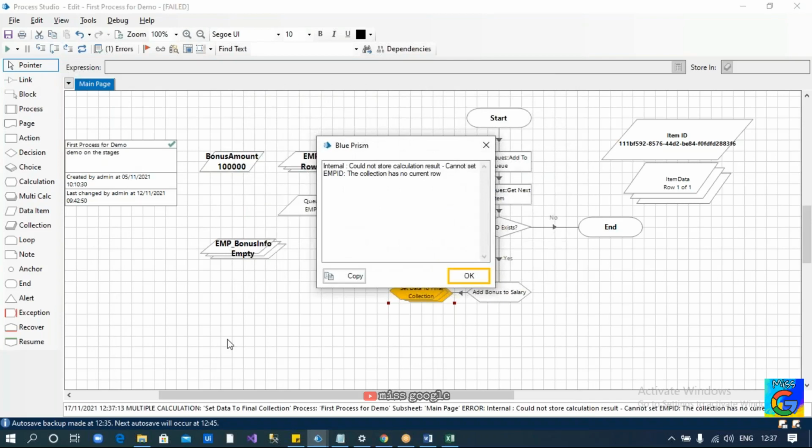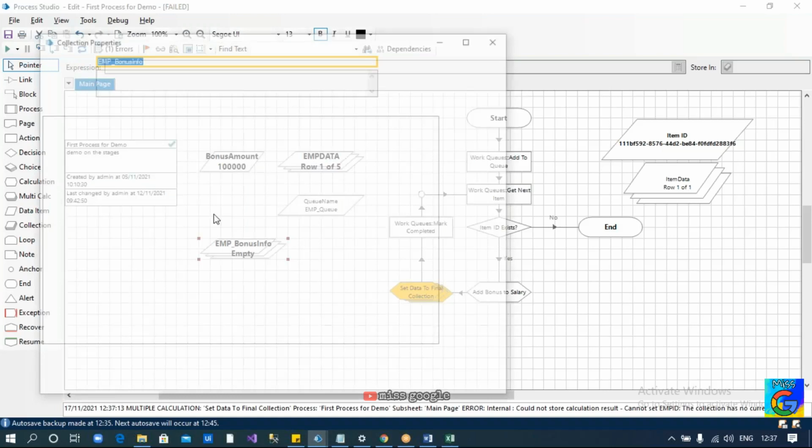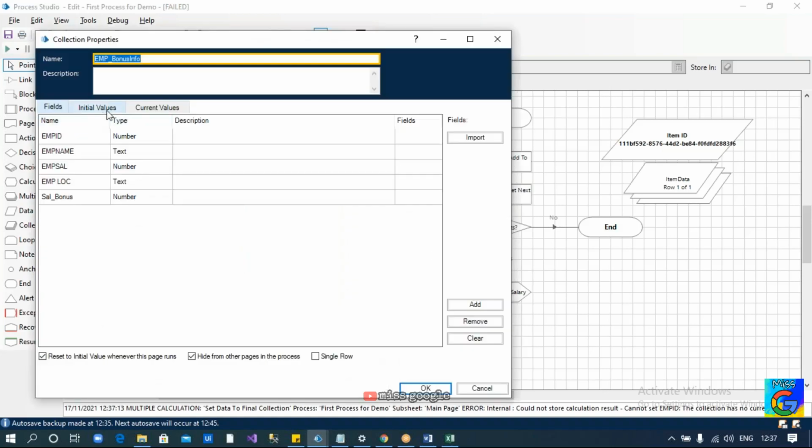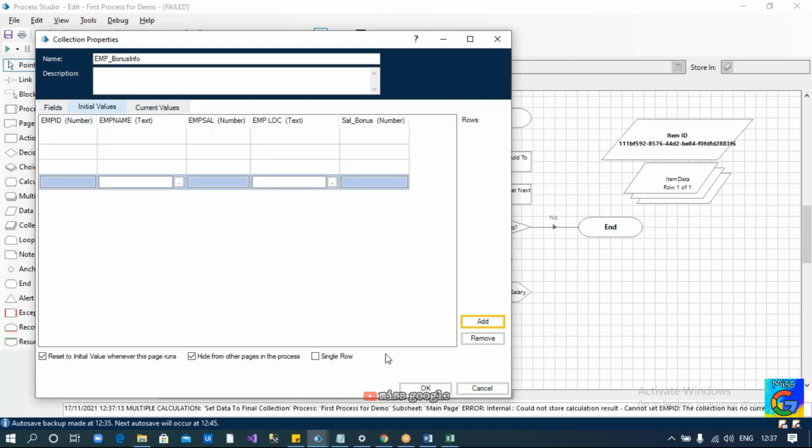see what is the error you are facing. Could not store calculation result, cannot set employee ID, the collection has no current row. Okay, there should be some empty value, empty record. Since it is a defined collection, there should be at least one empty row to add the data to this collection. So in that case, can I go ahead and add records priorly? You won't be able to do this.